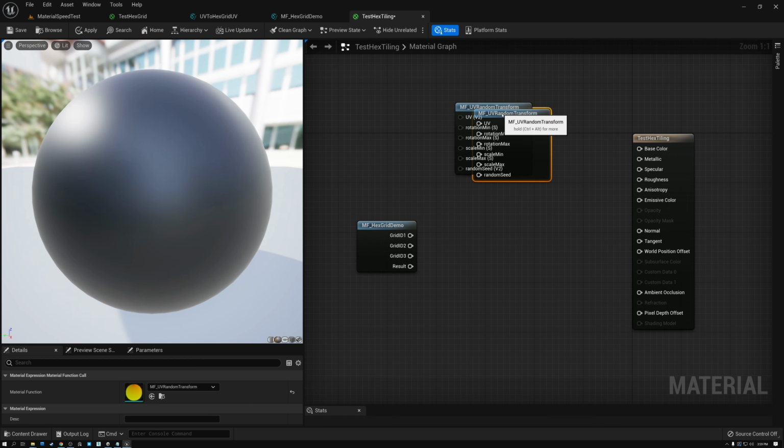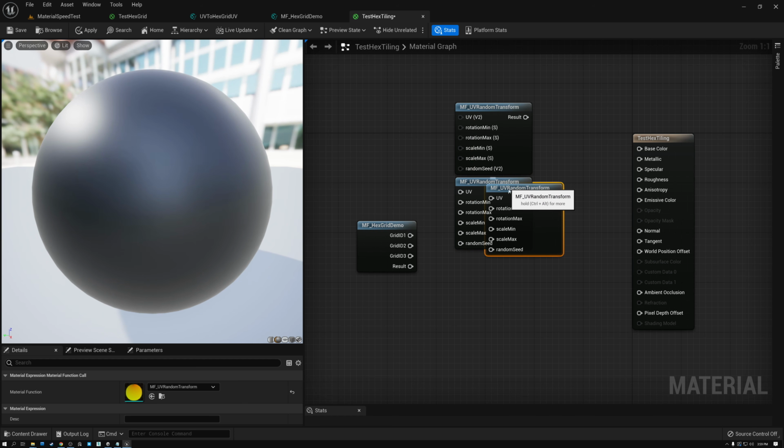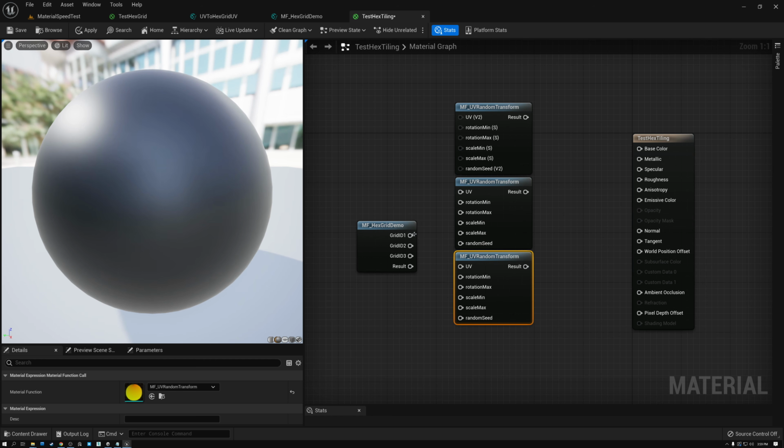Now I'm going to duplicate this 3 times so we can have 3 different randoms. And I'm going to wire grid ID 1 into random seed of the first one, grid ID 2 into the random seed of the second one, and grid ID 3 into the random seed of the third one.